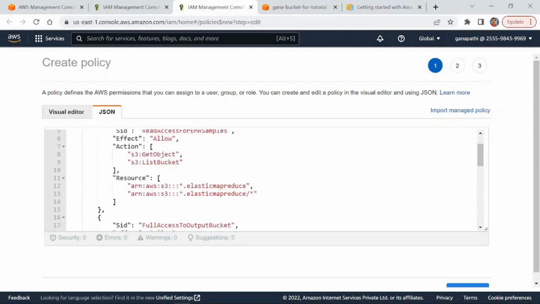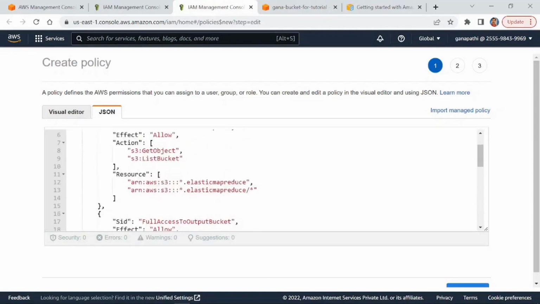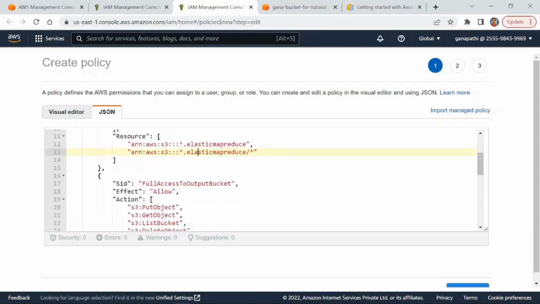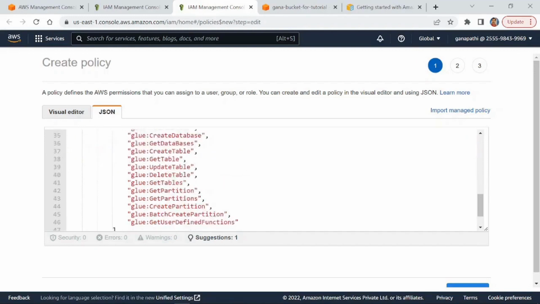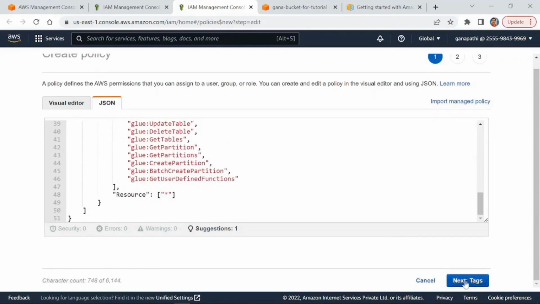We need to change a few things here. Here, get object and list object allow. This is for Elastic MapReduce. This is used by the programs that we will be accessing. And then for our bucket, instead of the doc bucket, we can give our bucket, or I can give star here so that it gets full S3 access. In here I can give star/star. That's it.